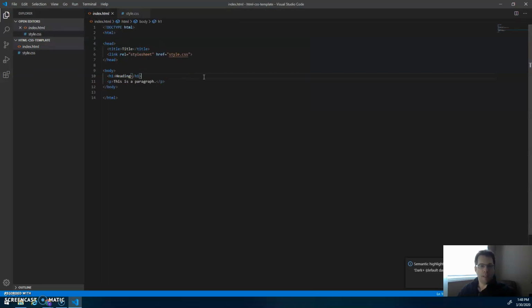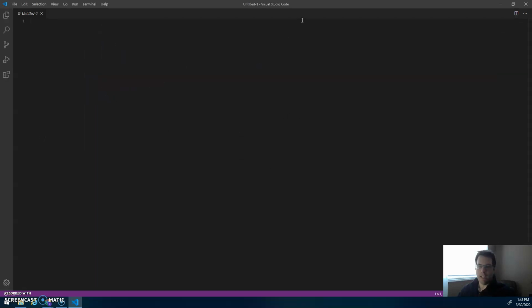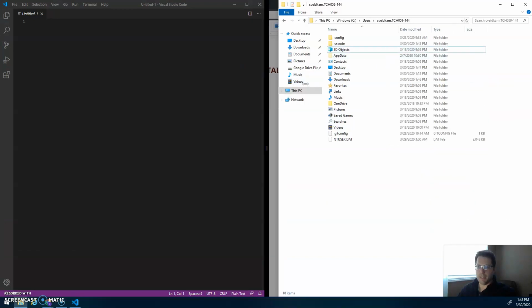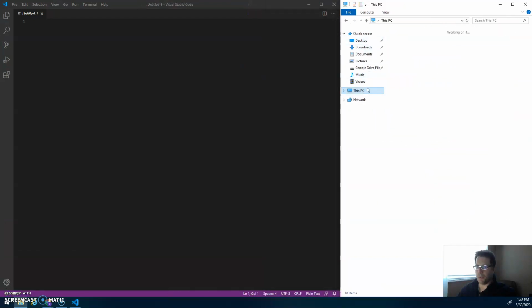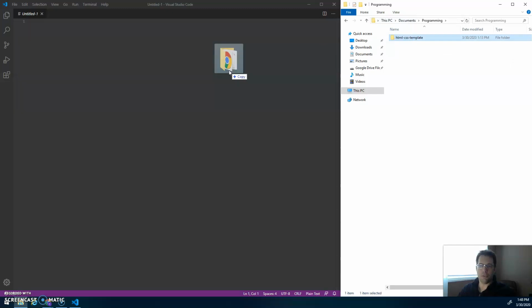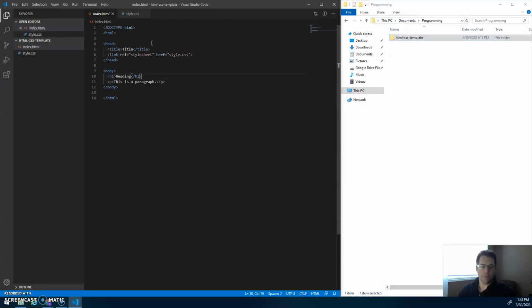Okay, another way to open the folder. I'm just going to close this folder. I'm going to go to my documents and go to that same folder. And you can actually just take this folder and drag it right into the open area here. And that'll launch Visual Studio Code with that as your project folder.